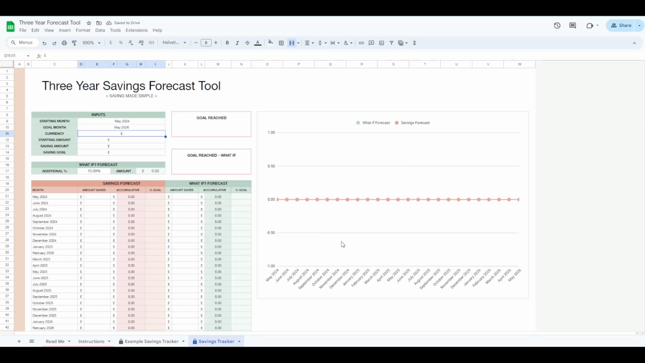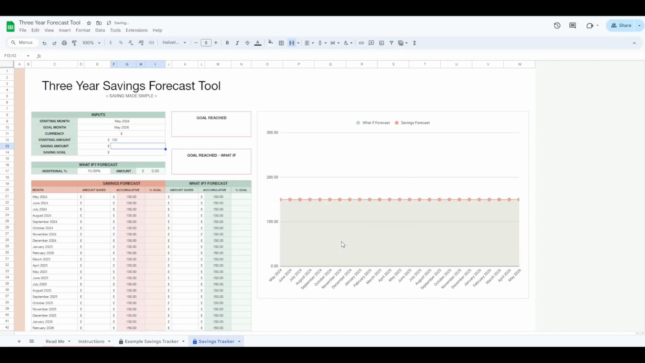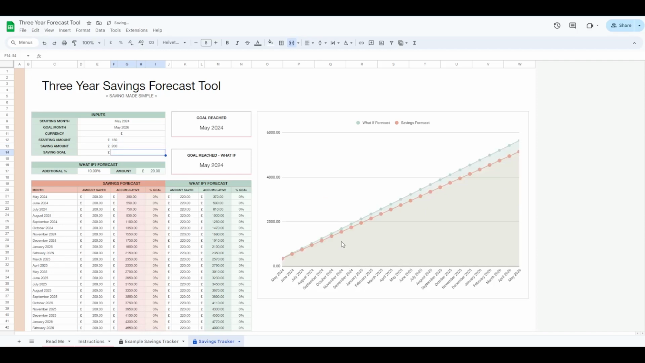I use pound sterling, so I'm going to leave that as pounds, but feel free to change that to whatever currency is comfortable for you. I'm going to put a starting amount of £150, a monthly saving amount of £200, and a saving goal of £4,000. So say you've got a specific financial goal in mind that you want to work towards, this tool supports you in working out how long it's going to take you to get there.